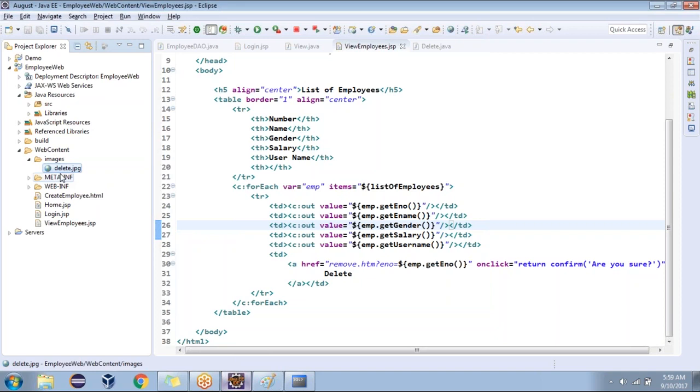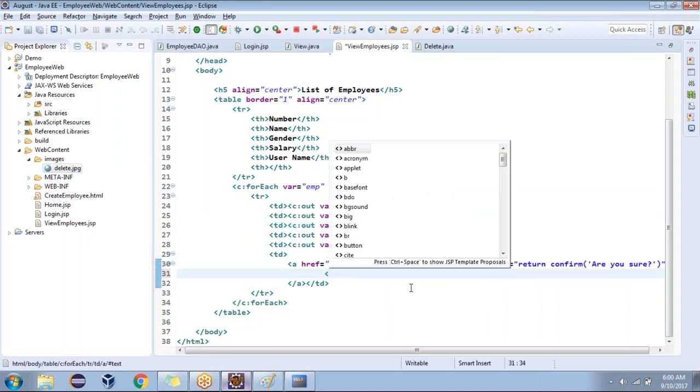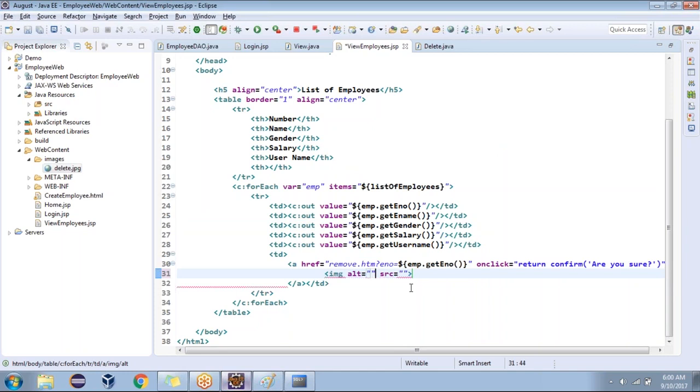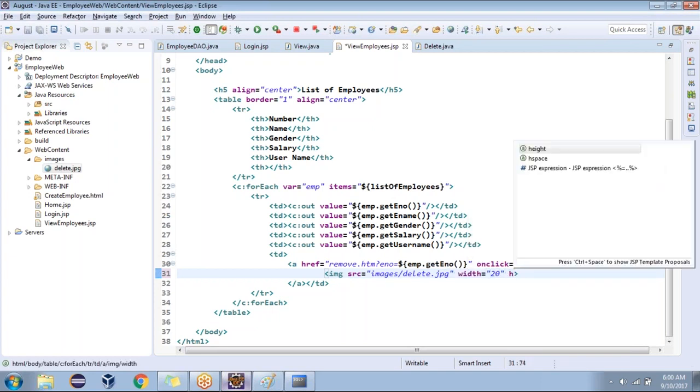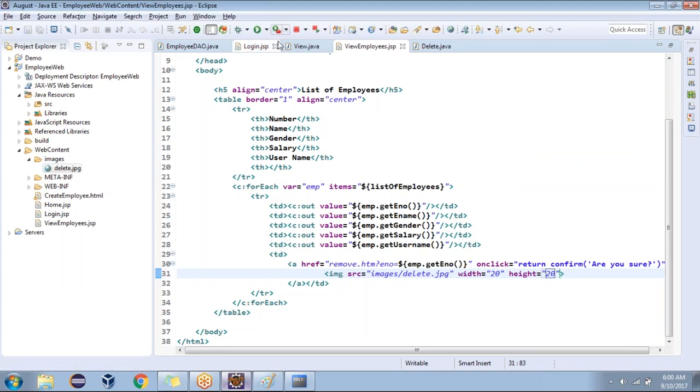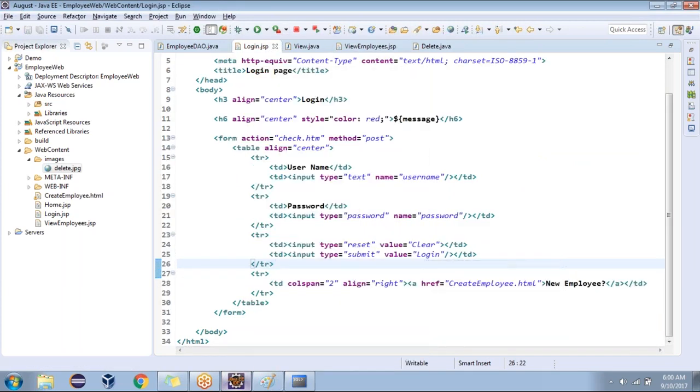Yes, sir. Now, delete image. Here, I'm going to write an image instead of this. There is a tag called the image tag. Alternate is not required. Source is the images folder slash delete dot jpg. Is it clear now? You can write width some 20, height some 20. Okay, now right click, run server.